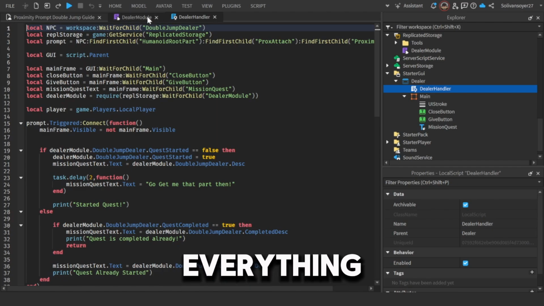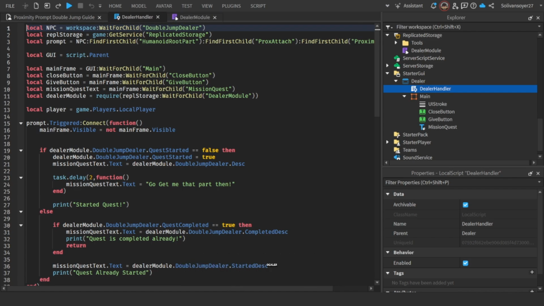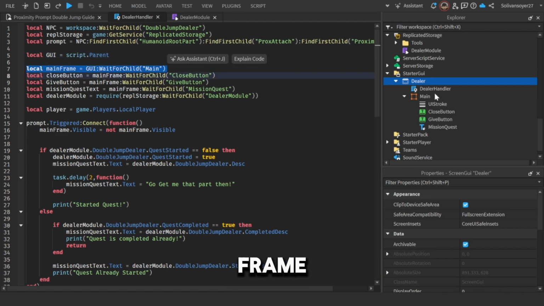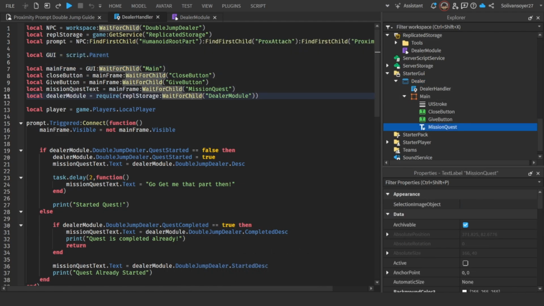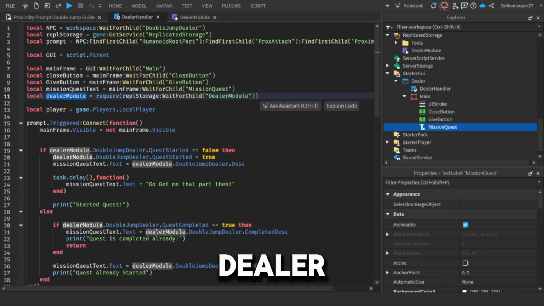This is just about everything. Yeah, I made a reference to the NPC, which is our dealer. Replicated storage. The prompt inside the dealer. Our GUI right here. Then in the main frame, our buttons. The text label right here. And then this is the most important part, the dealer module.